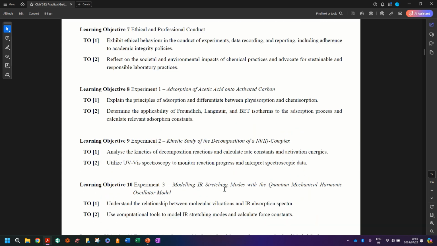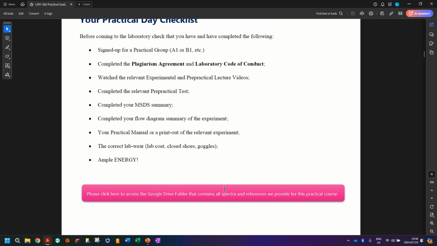Okay, there are some learning outcomes for you to read through. And importantly, before your first practical session, there is a plagiarism agreement and a laboratory code of conduct that you need to complete before the first practical session. You need to be in a practical group. You need to have watched the relevant experimental and pre-practical lecture videos. You need to have done the pre-practical test on ClickUp. You need to have completed your MSDS summary and flow diagram summary of the experiments, which will be marked at the beginning of the session. And then, of course, you need to have your prac manual and the correct lab wear.